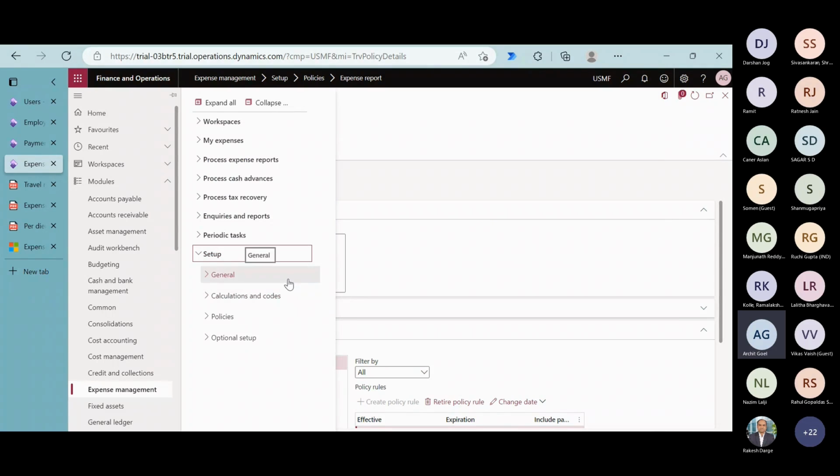That's it, Ramit, from my side. I've explained the prerequisite setup that needs to be done. Now let's go ahead with the scenario. All right, thank you so much, Archit.